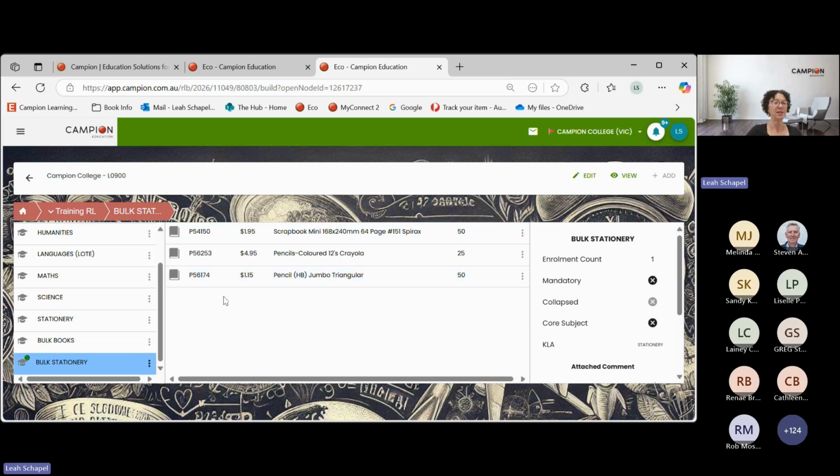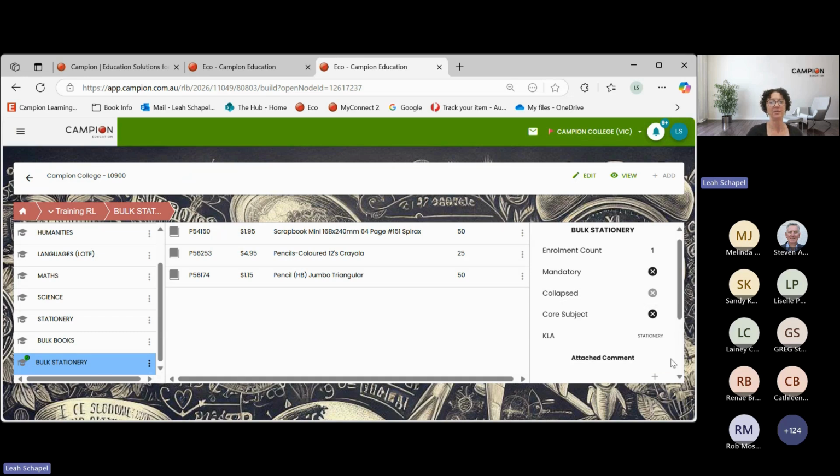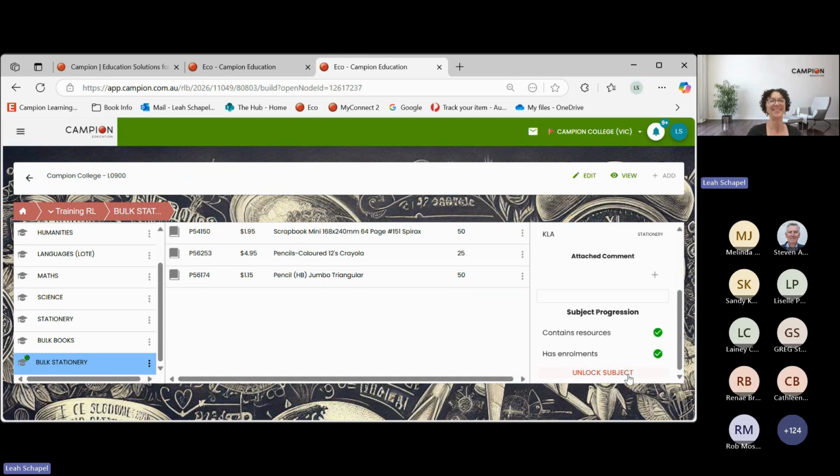Once a subject has been approved and locked, you will see there's a little green tick here, and you will not be able to make any further changes. However, if you have locked your subject and you realise that you need to make a change, you can contact your Campion School's resource list coordinator or your school support staff, and the subject can be unlocked for you with the Unlock Subject button here. Just remember to approve and lock the subject again once you are done.